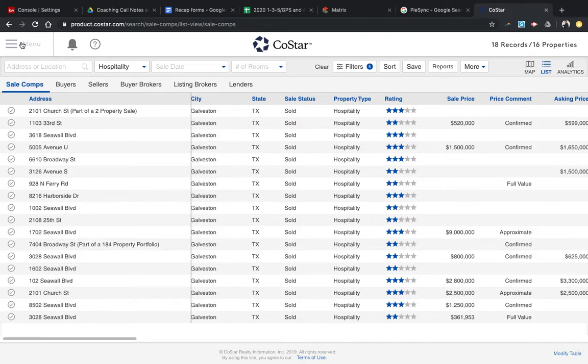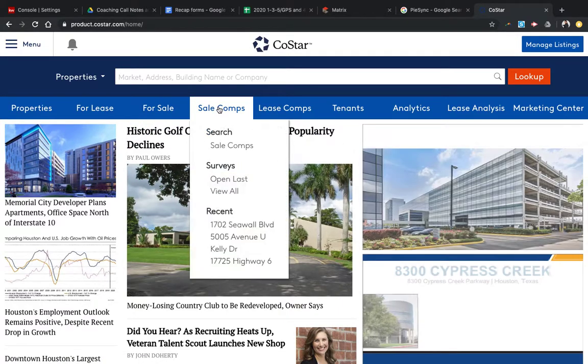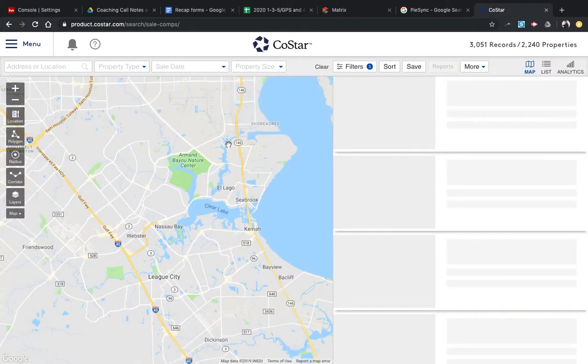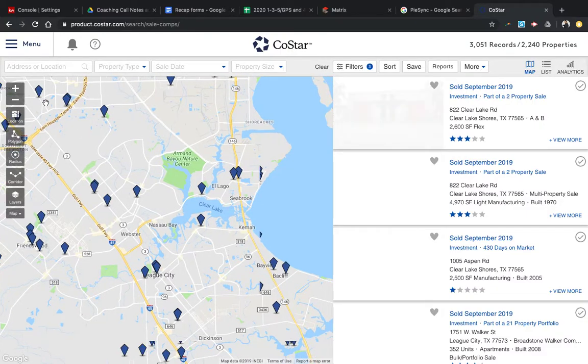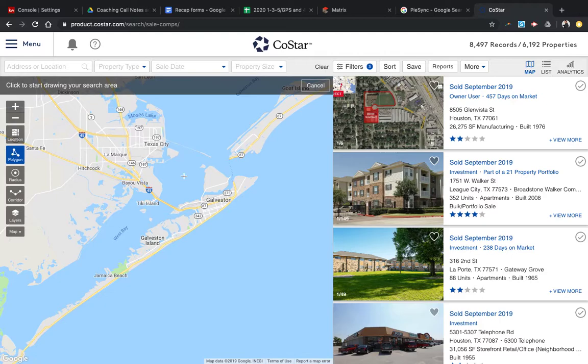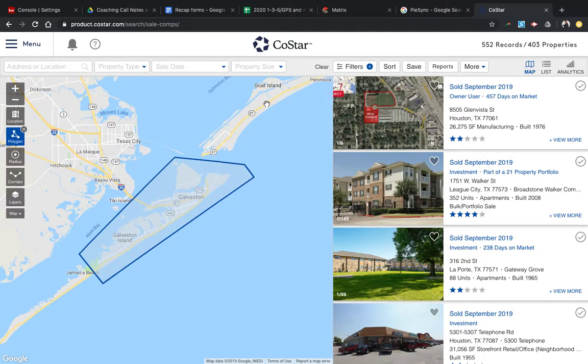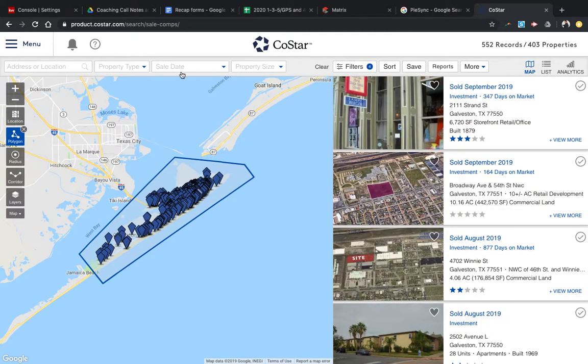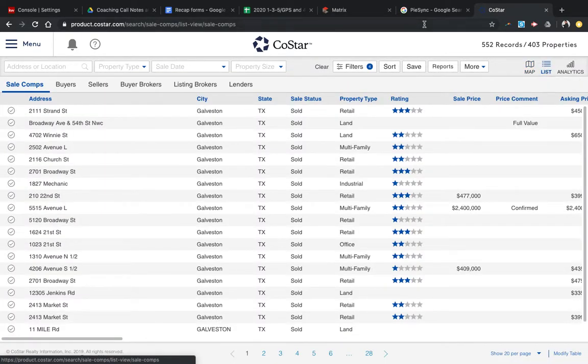So let's review, just so I can remember. We went to sales comps. We found the area that we wanted and drew a polygon around this area. And then we went to list. Well, we did land. You can drill down by property type. Okay, so I can do it by property type.